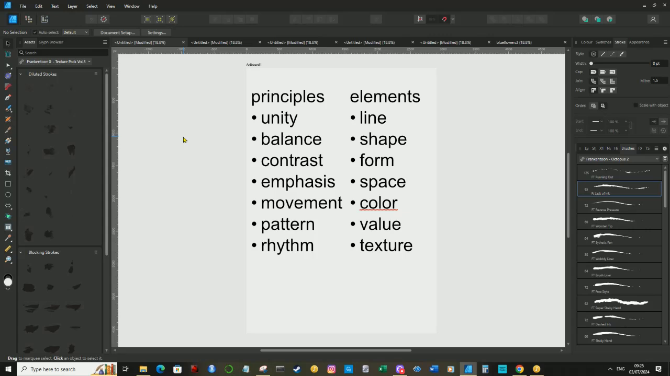And I'm going to try and rattle through things pretty quickly because, as I say, this can get very heavy very quickly. So we have in art theory this idea of art principles and art elements. We'll start with the elements because I think they're easier to understand. So we have line, shape, form, space, color, value, and texture.